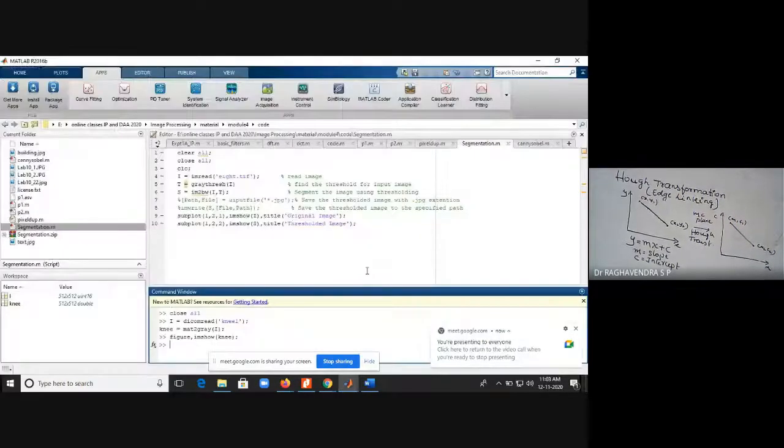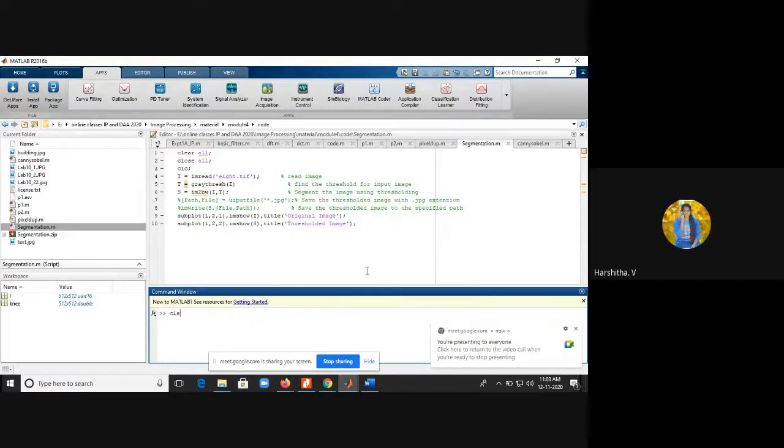Dear students, can you see the MATLAB window? Yes, sir.